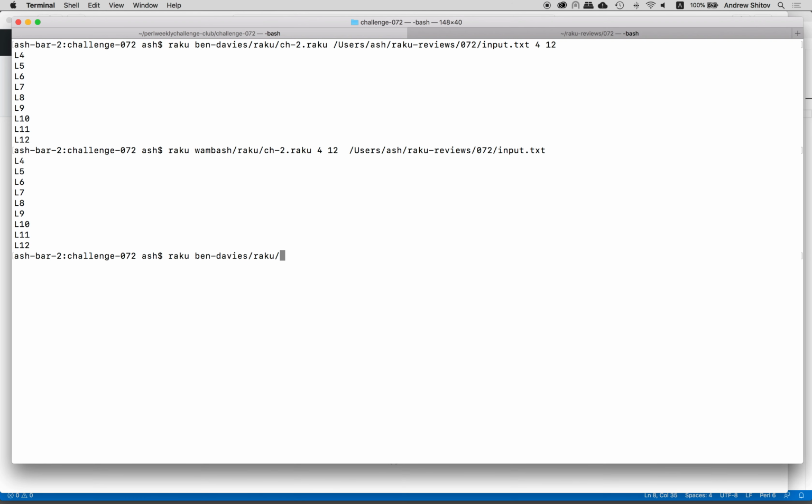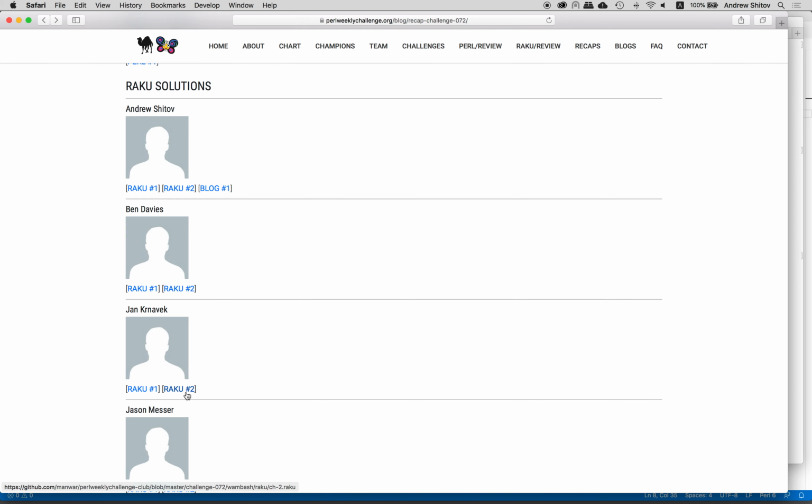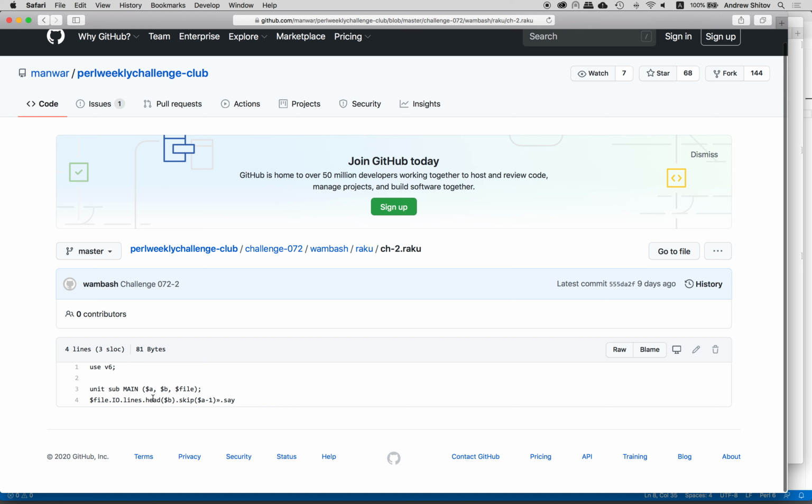Bin this Raku 2. First we need the file, for 12. So it works. Going next, here's the solution from Jan. A and B, unit of main.